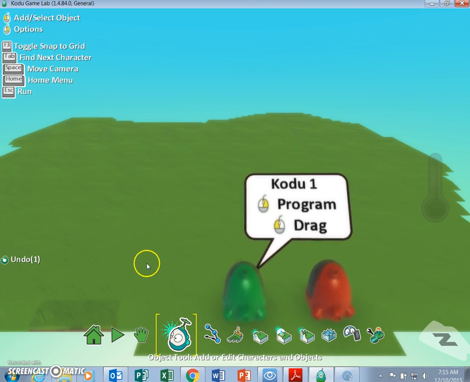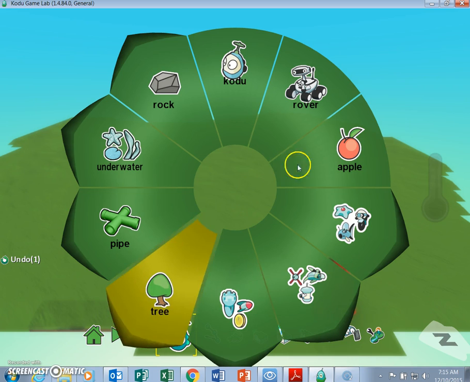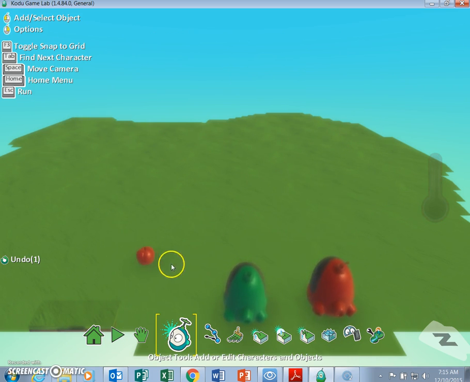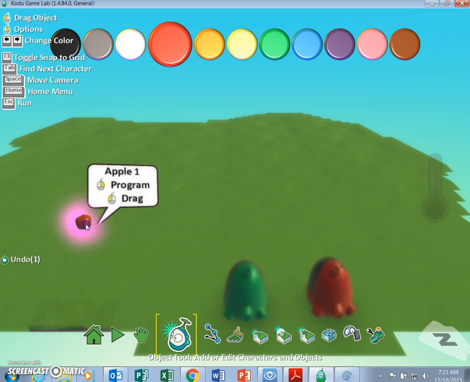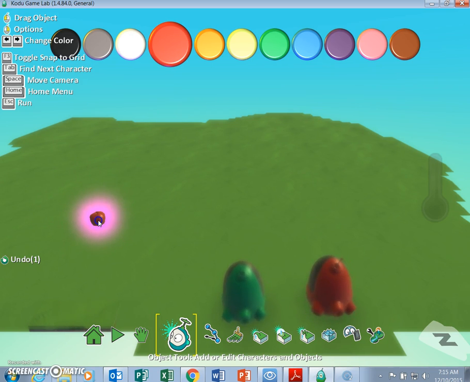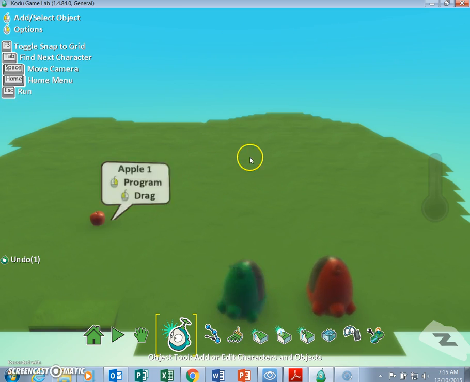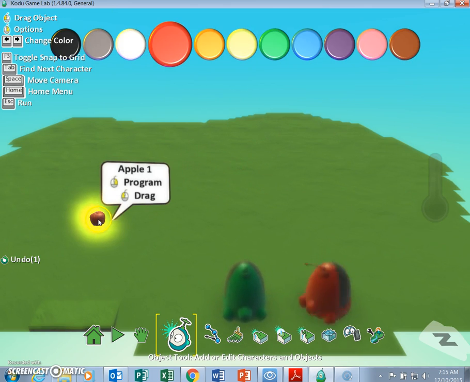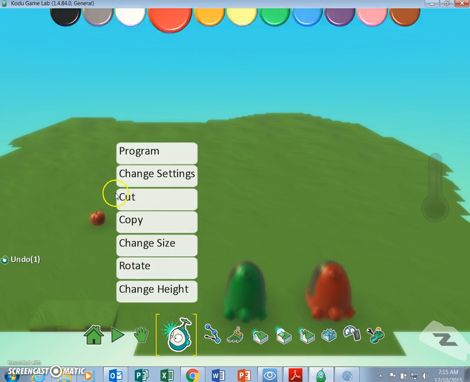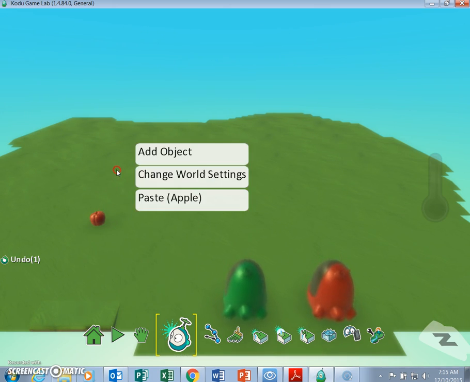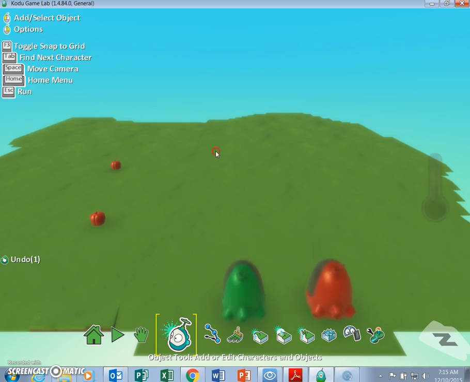Now we want to add some apples. So you see we've got a red apple and we can move them around. You need to put about 10 red apples and 10 green apples out here on the playing field. So one easy way to do that is to right-click on the apple and copy it, and then you just paste. So there's 2, 3, 4, 5. I'm only going to put 5 out there. I want 10 and 10.